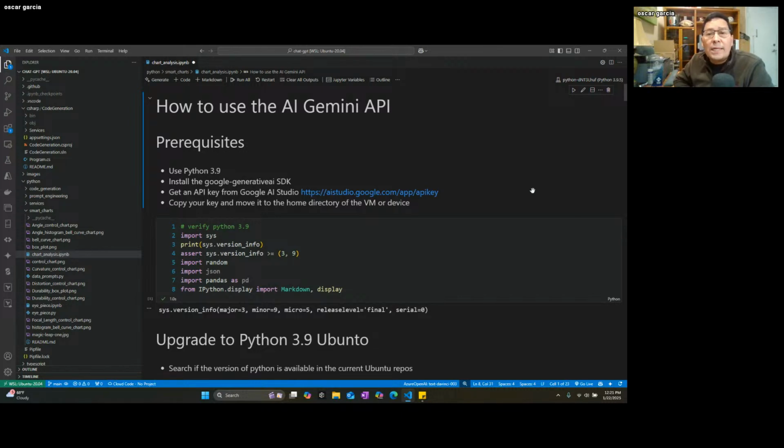But here, to set up for Python, we need to meet some prerequisites and requirements: what Python version to use, what Gemini API to use, and so on, right?